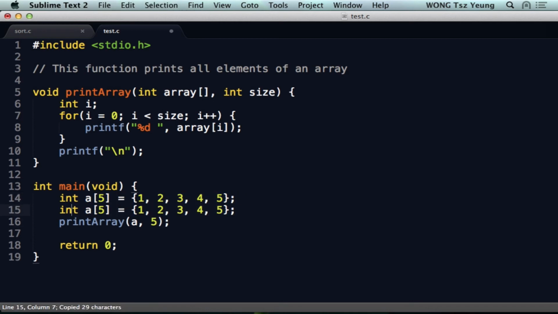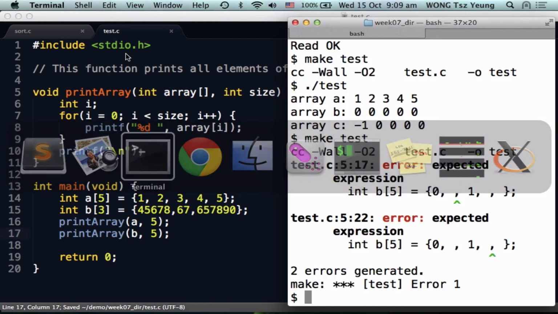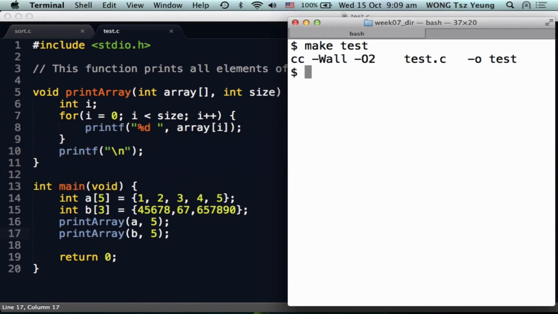Let's create one more, maybe a B. There are 3 elements only. I just type in random things. Okay, 1, 2, 3. 3 random numbers. So one more line to print the B array. Compile, no problem. Run, yeah. We have something like this. Now this is simple, right? I just replace a bunch of printing codes, and they become functions. Any problem? Sure, no problem, huh?